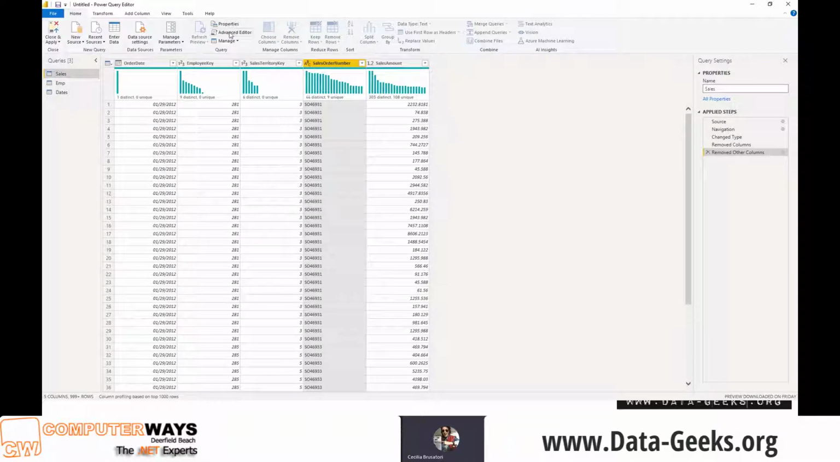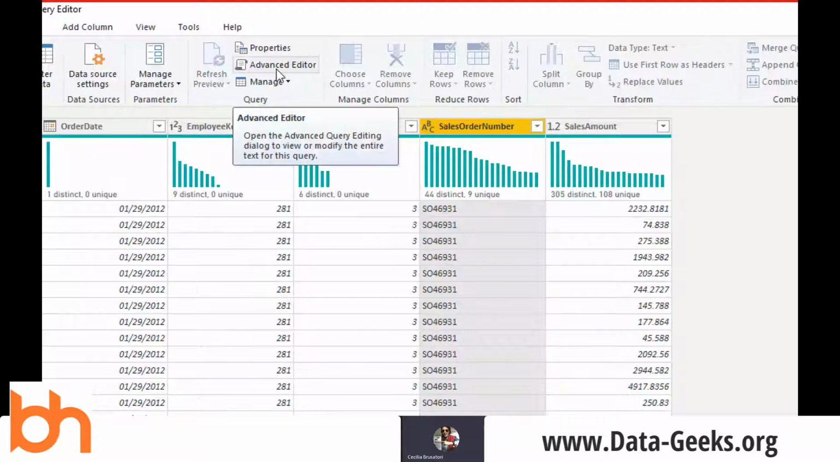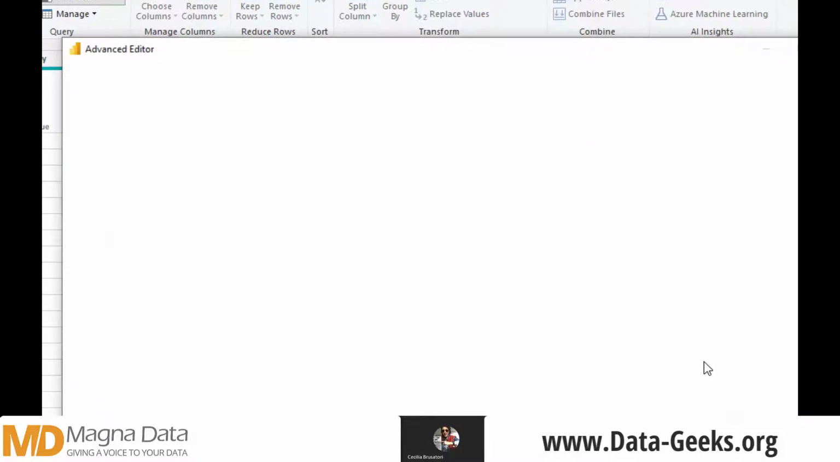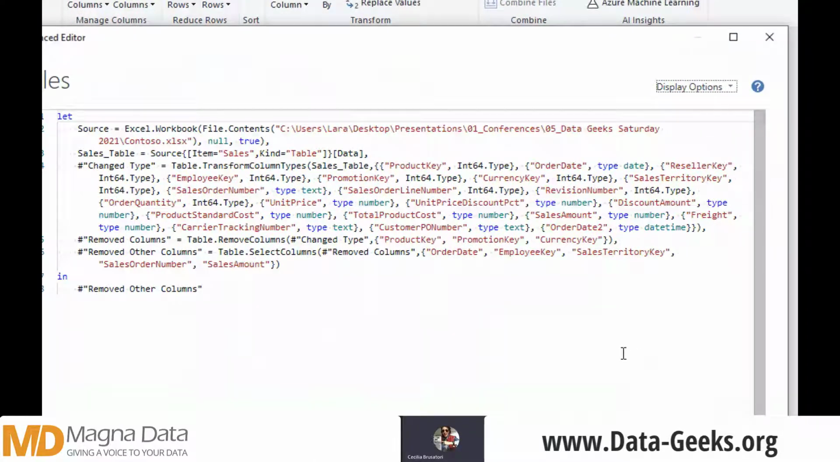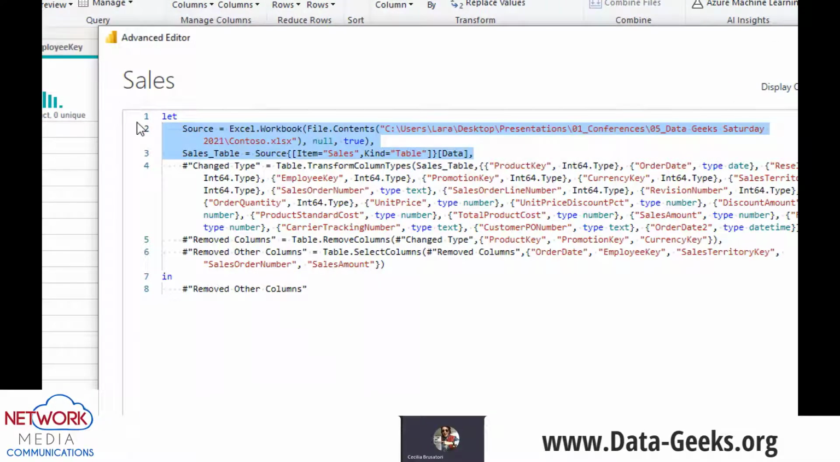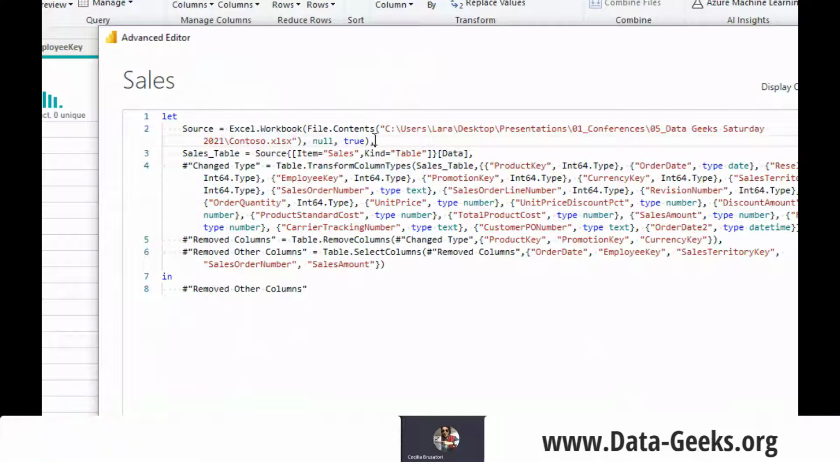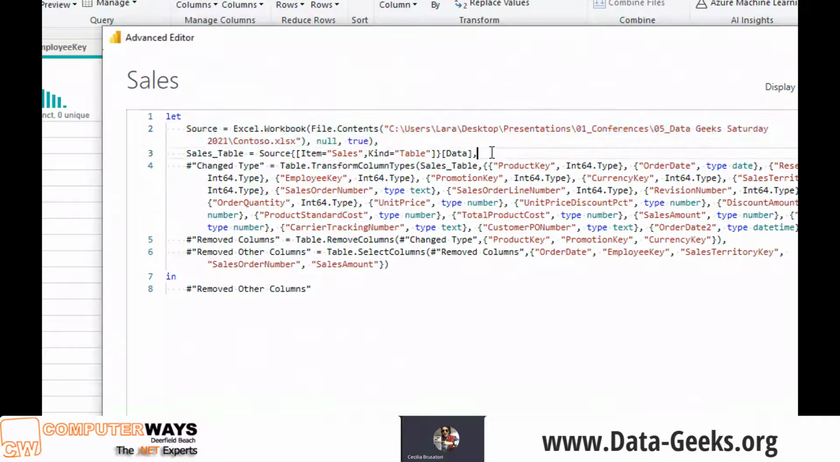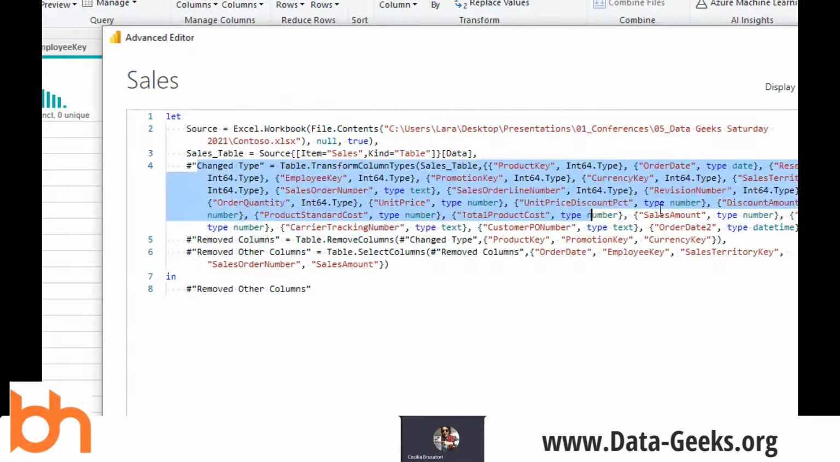And what does that mean? Let's look at what's happening behind the scenes. If we go to this area and we click on Advanced Editor, what do we have here? We have a code. This is called the M language. This is what happens when you create a step. Each time that you create a step, it is translated into M code. All right, so we are connecting to our data source. We are selecting the sales item. We are changing the data types.